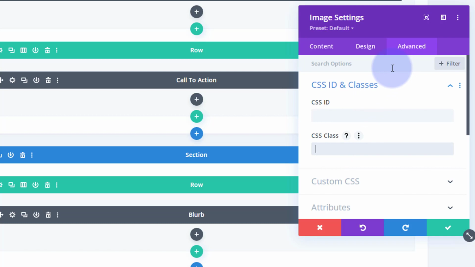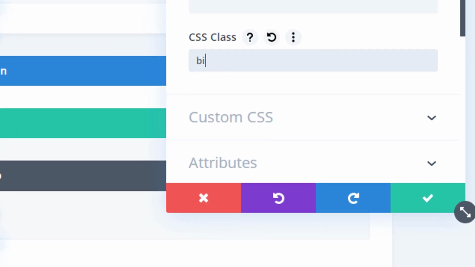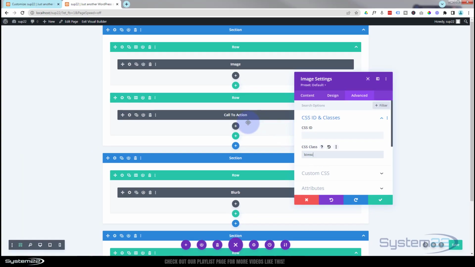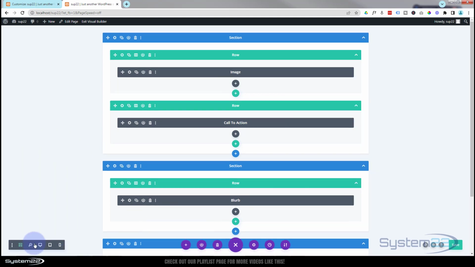We'll give this a unique name so we can actually target it. So let's say B for background, I for image, SC for scroll. That's kind of my shorthand for background image scroll. You can call yours what you like. It wants to mean something to you and it's got to be unique. That way when you look through the code you'll remember what's what. So let's save this. We'll go back to front end mode and we'll do a bit of coding.